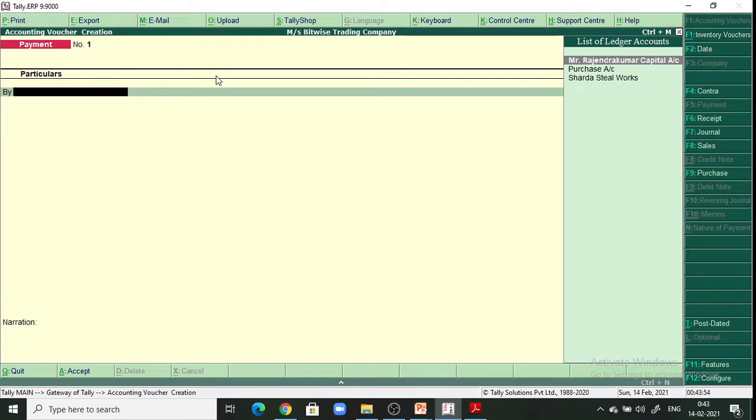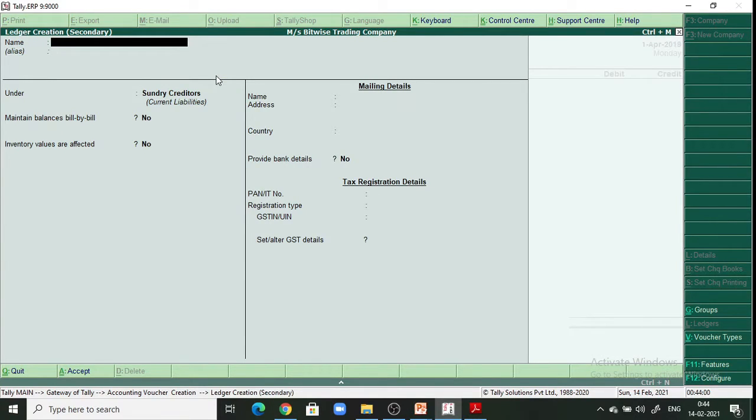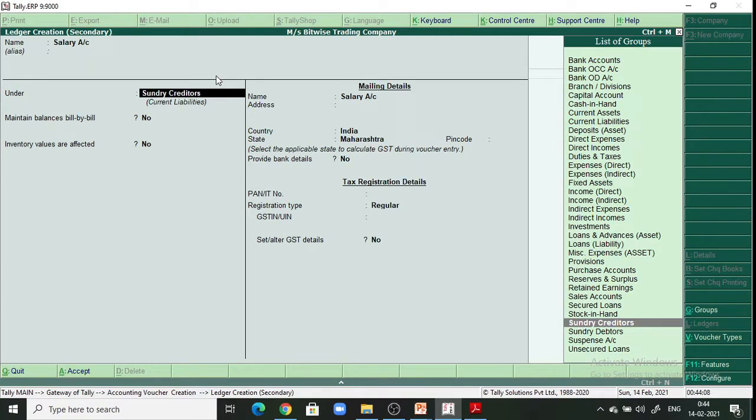Here it is buy, that's why the first is salary. So for that, again click on Alt C, and here it is salary account. Under it will be, not direct expense. It will be our indirect expense because it is not related to our production or something. It will be our indirect expense. So select indirect expense.